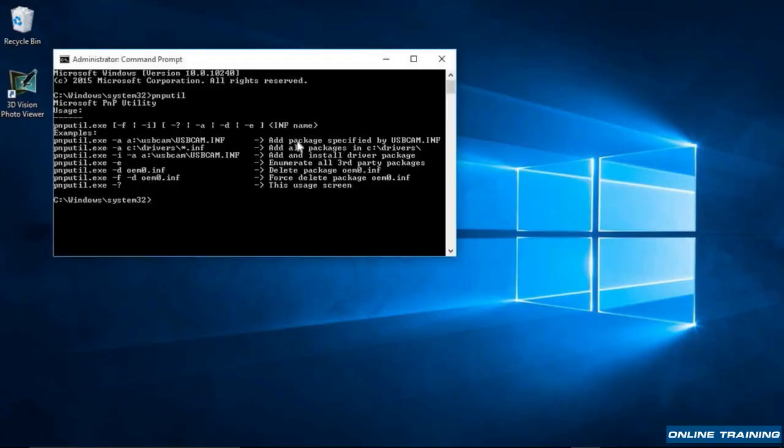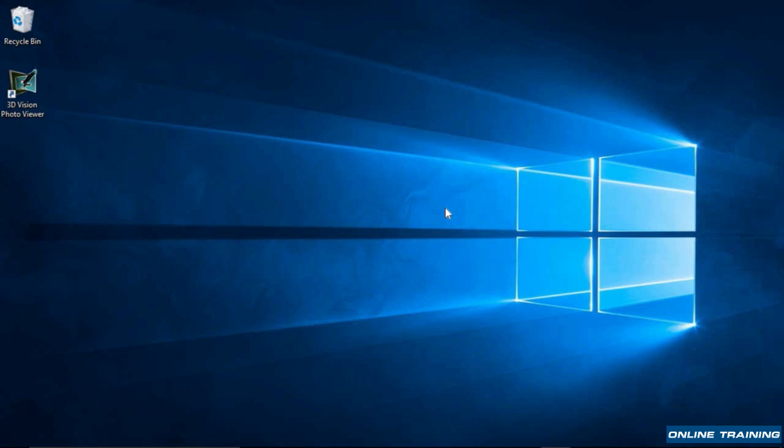So -A would add a package to the driver store. -E would enumerate all the packages in the store. -D for delete. With -F, it's a force delete. Add and install a driver package. So A, E, and D are probably your big ones. The PNP utility, as I said, is just your way of interacting with that driver store. Okay, so those are going to be your primary utilities, primary management tools at least.